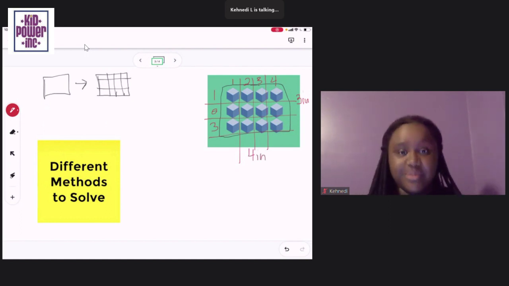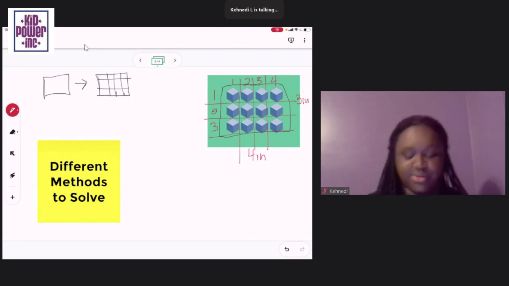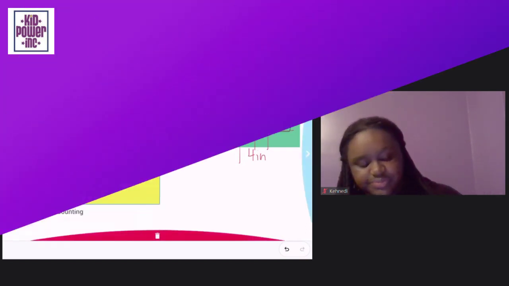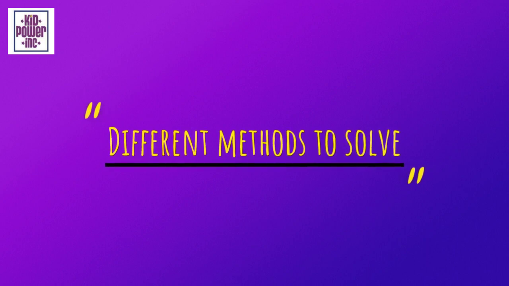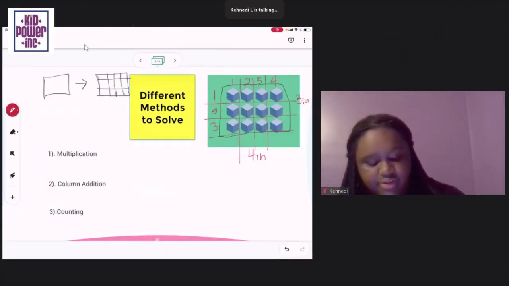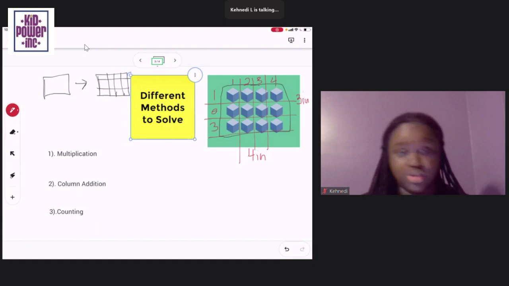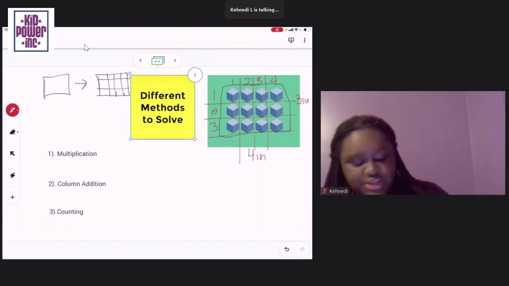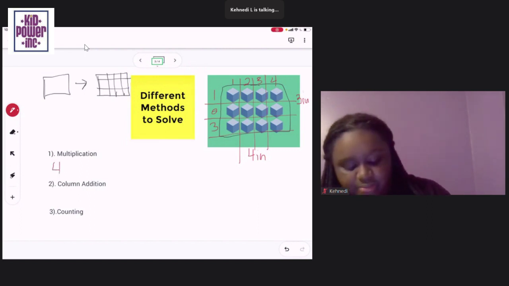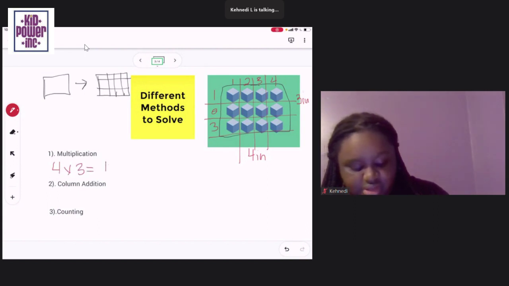So there are 3 different approaches you can take to solving this. I'm going to show you all 3. The first approach would be multiplication, which means you would simply do what we did on the other side, the length times the width, which would give us 12 inches. Can't forget to square it.